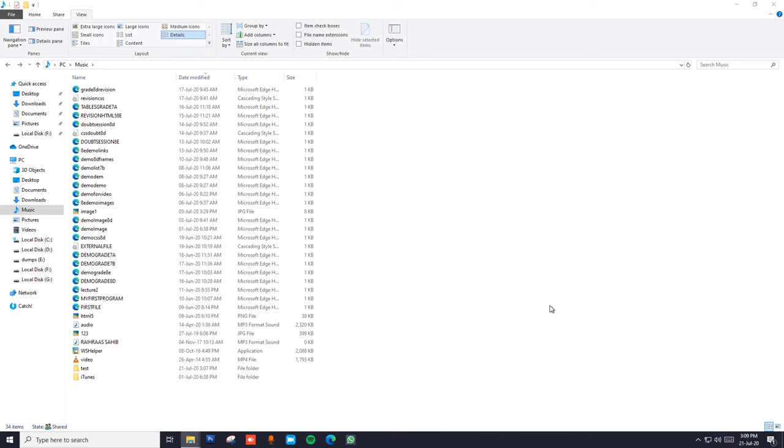Now we move on to the point where we can search a file and sort it. First of all, let's sort the files. For example, in this music folder there are a total of 34 items comprised of different files and folders as well. If I want to sort it, sorting means it can be arranged in ascending order by name or the date modified or the type as well.